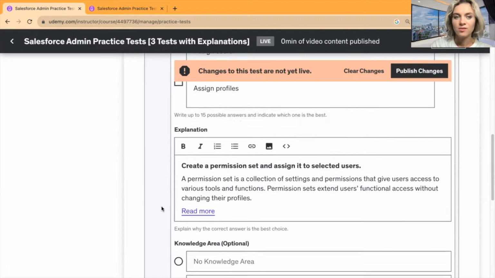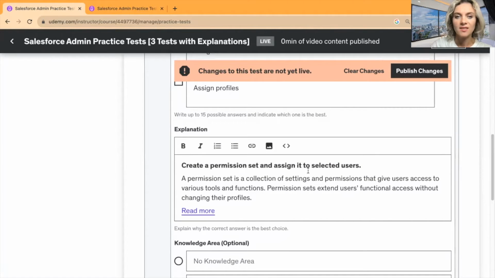The explanation will be: create a permission set and assign it to selected users. A permission set is a collection of settings and permissions that give users access to various tools and functions. Permission sets extend users' functional access without changing their profiles.